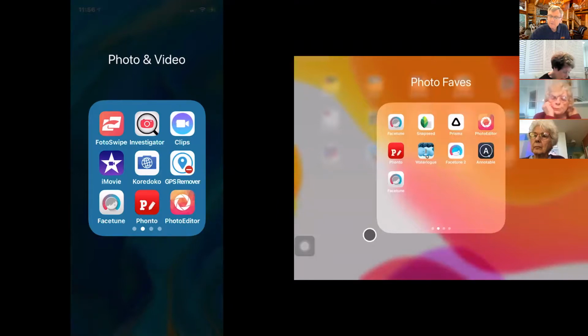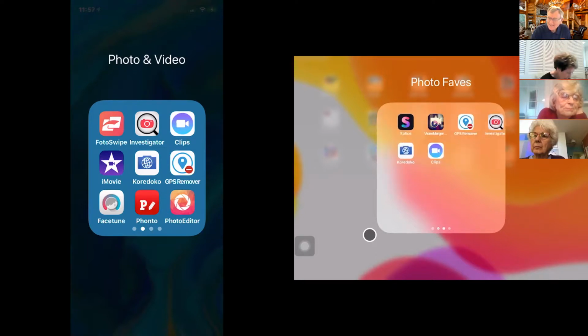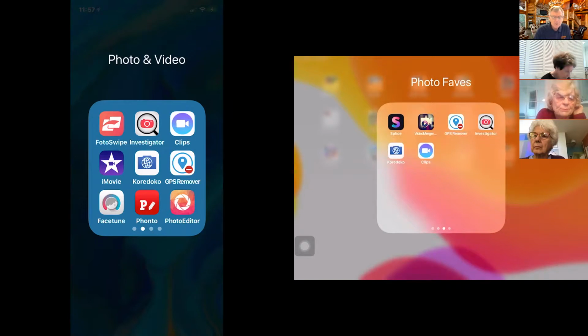So I have Facetune and Facetune 2. Facetune 2 I think has a few more options on it, but I'm not sure what they were. All right. There's a couple of apps you can use to work with, and I'm not going to cover those. Splice lets you work with videos and splice them together and reconnect them and change the order, etc.